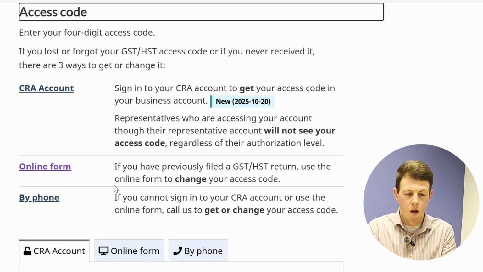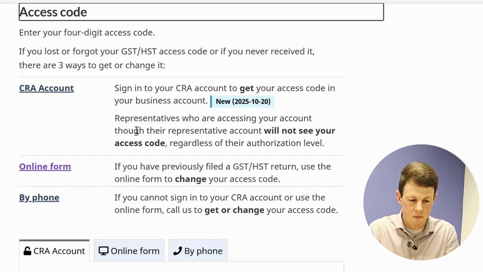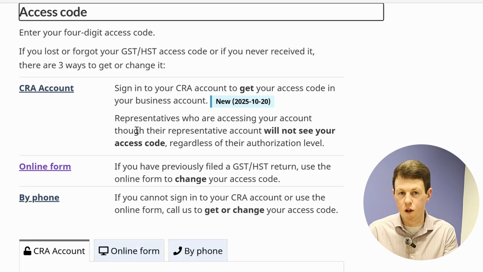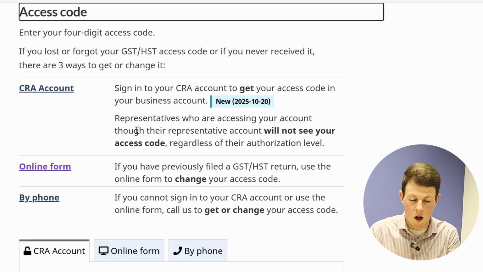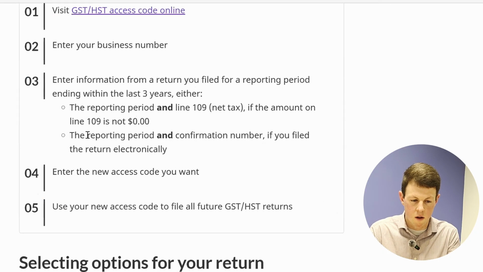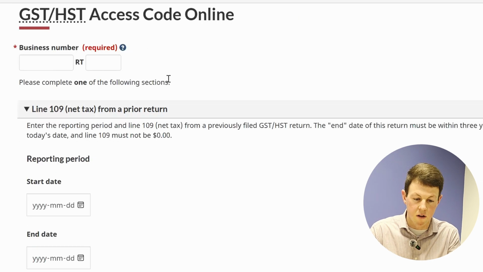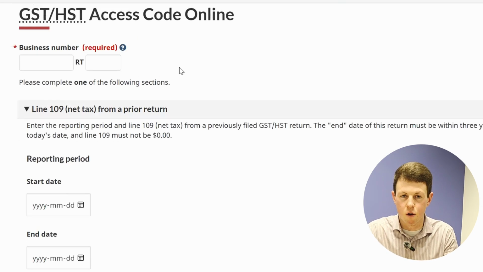assuming this works, there we go. It'll take you to some information here about the access code. So if you've lost it or you forgot and you want to create a new access code, you do have the ability to do that. If you click online form here, it'll show you visit GST HST access code online. If you click that link there, it'll take you to the page to get a new access code.